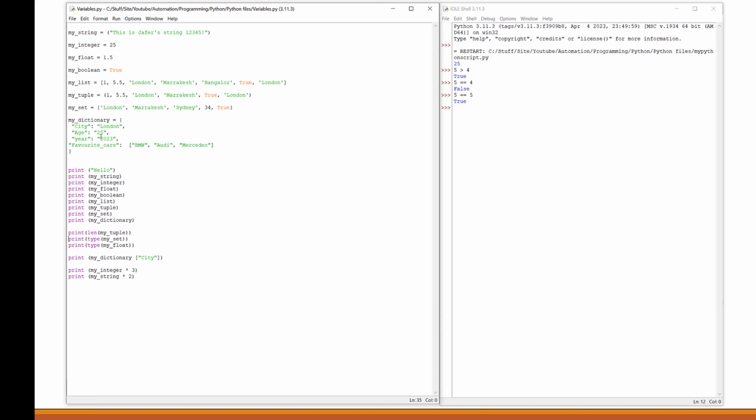And finally, the last 2 are arithmetic operations we are performing on 2 different data types. The first is on an integer, my integer times 3. So this should be 25 times 3, which is 75. And the second one is on a string, just to prove that you can do arithmetic operations on strings as well. And we should see the results for both of these as well.